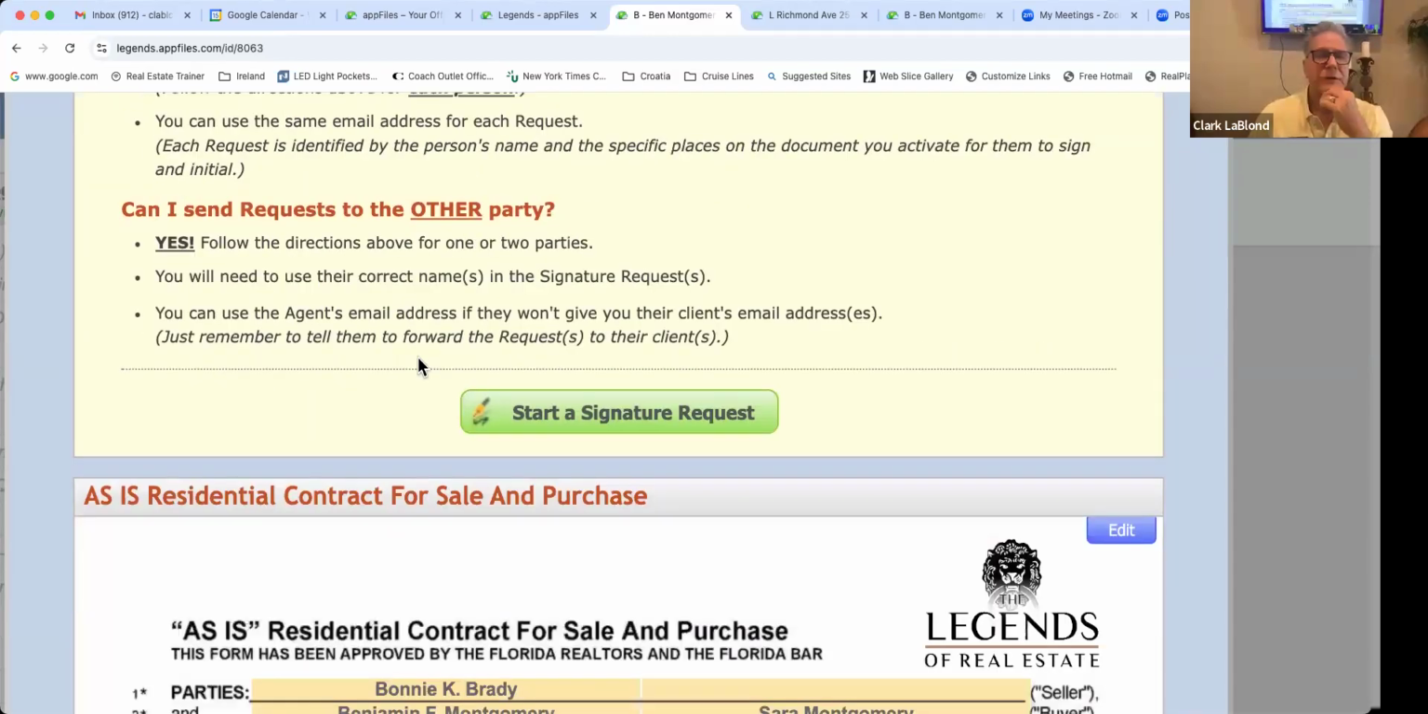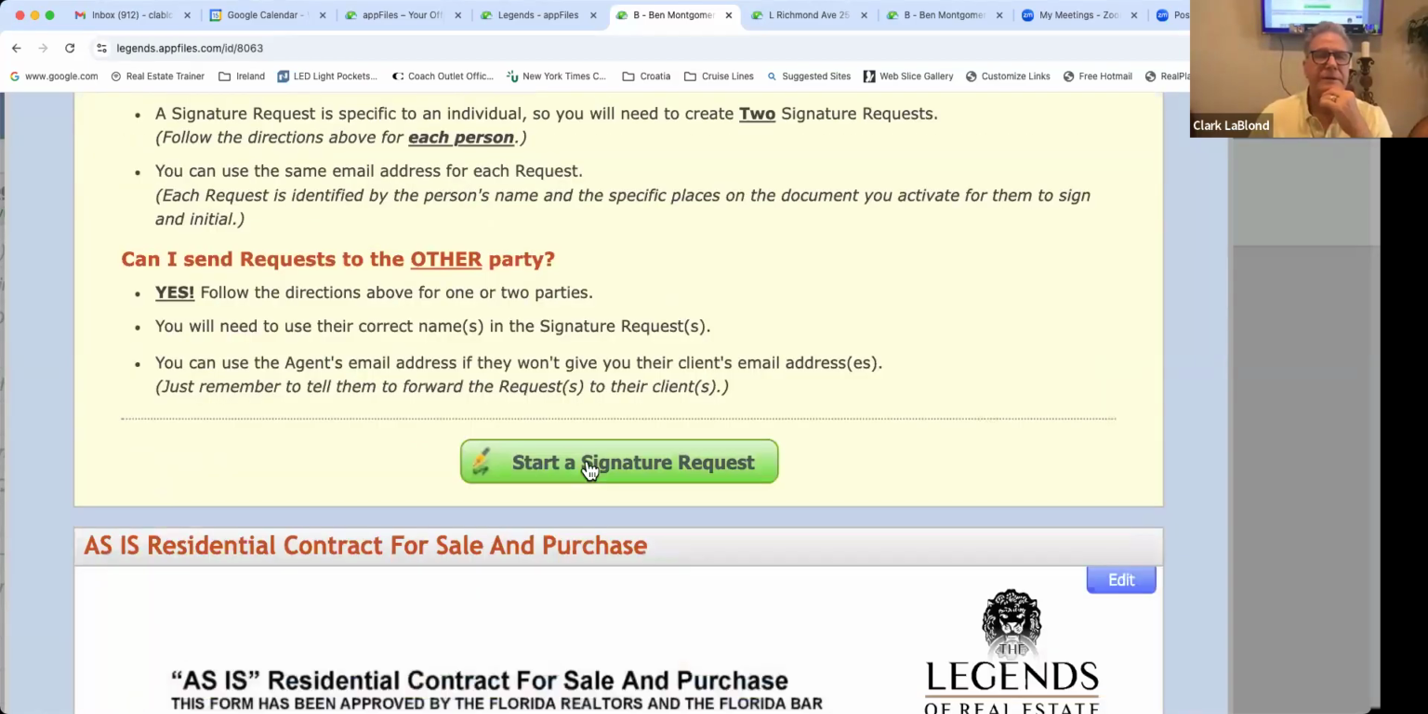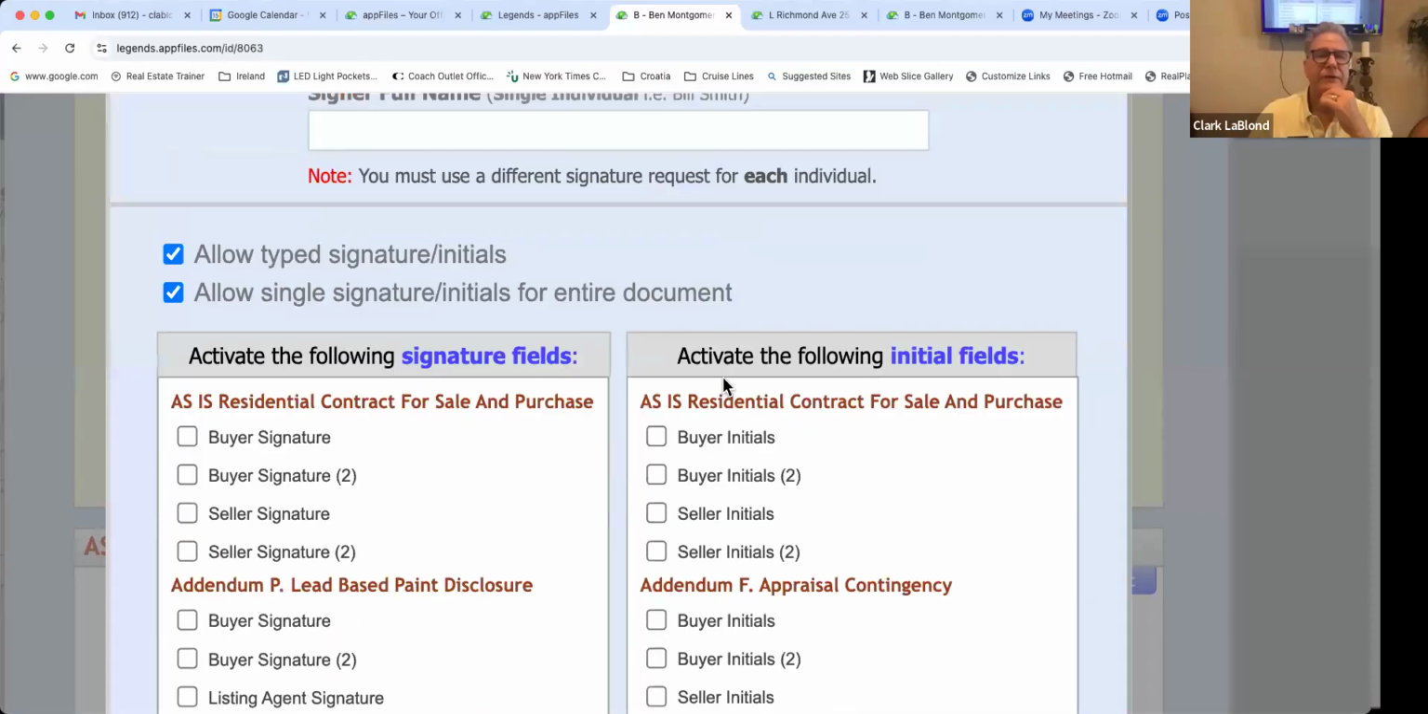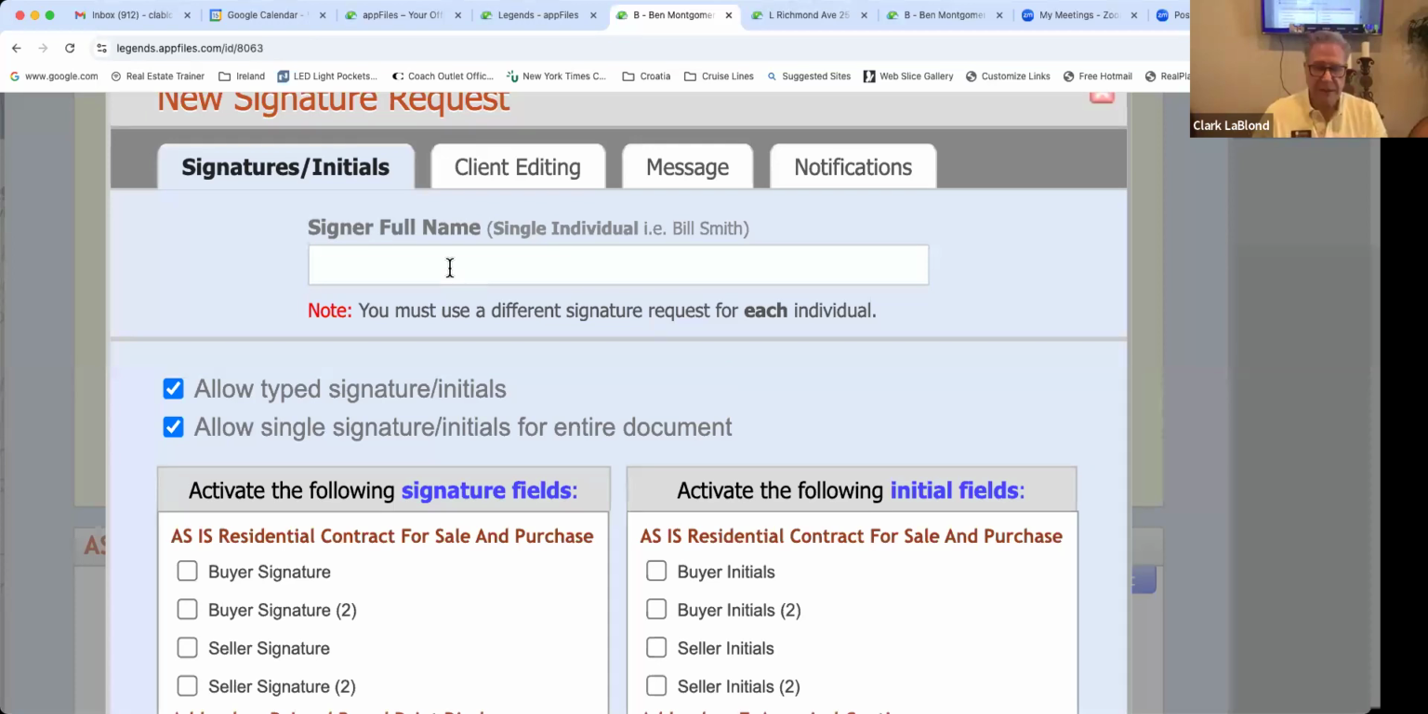So notice the forms are down here. Here are your instructions, and then start a signature request. When you start a signature request, it moves you through these tabs as you make selections below. So the first thing I want to do is put in the individual's name, the way that they would be signing their legal paperwork.